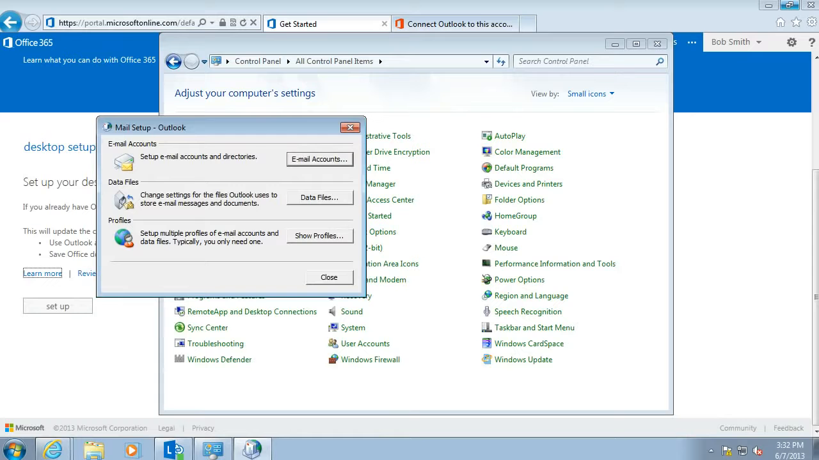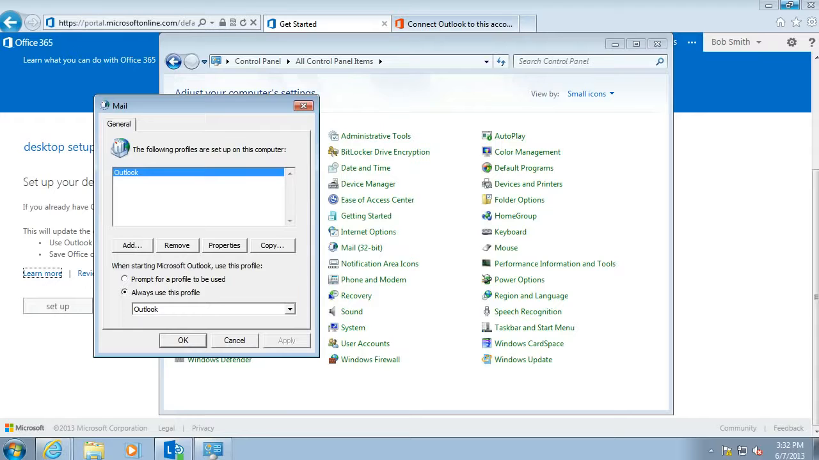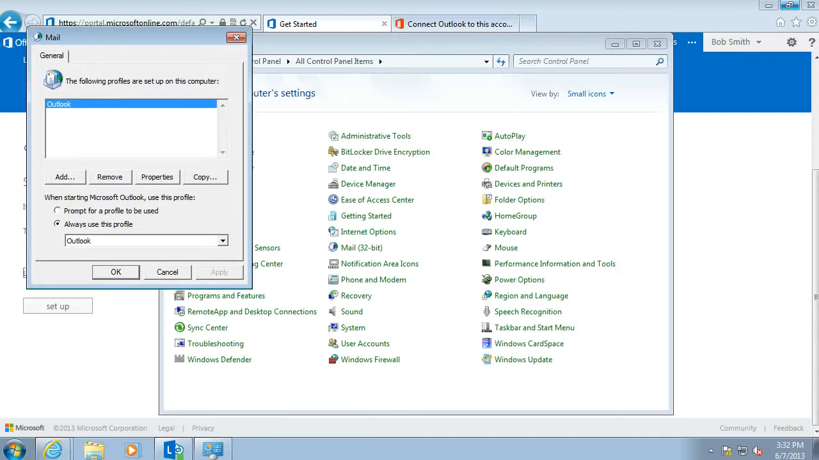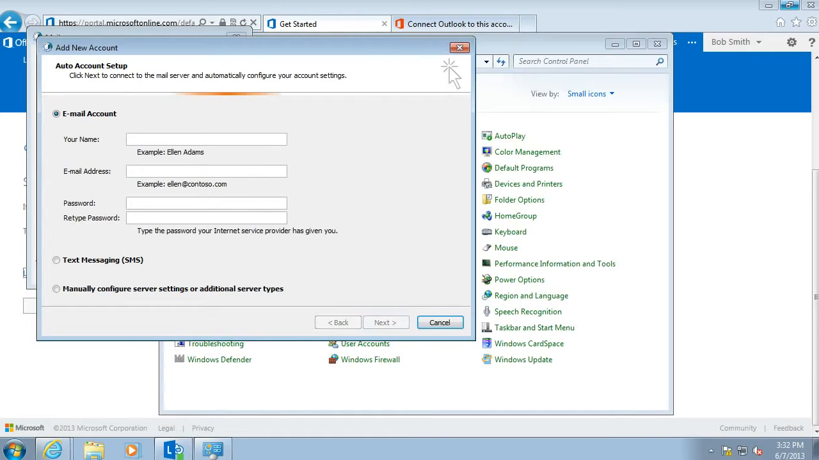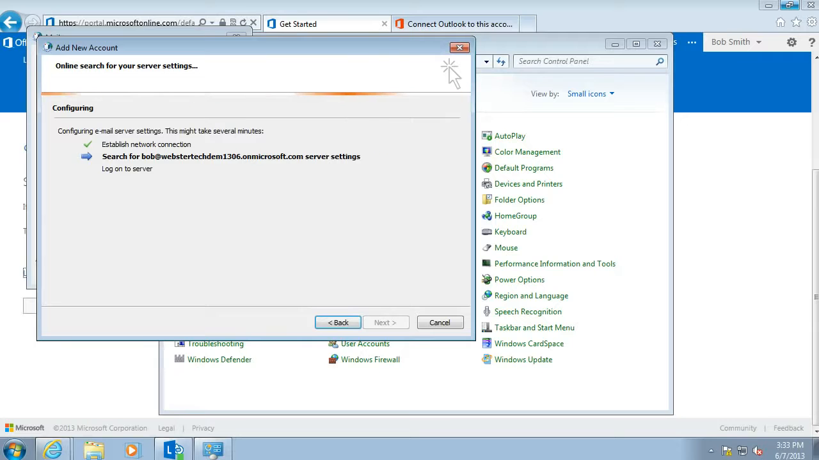And in this case we want to create a new profile, so we click on Show Profiles, and most Outlooks will have an Outlook profile created as a default. We're going to call this one Office 365. So it's the same as earlier. Pop in the username, which is also your email address, password twice, click Next. It goes away and searches for those settings, logs onto the server and creates the connection to the new mailbox.